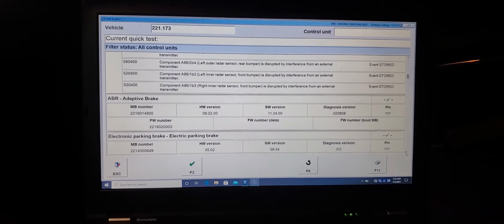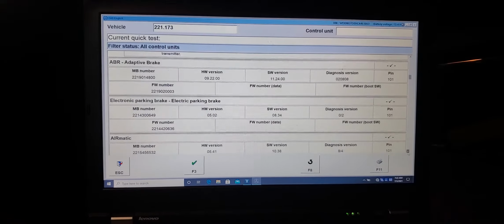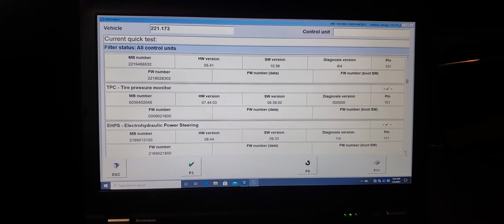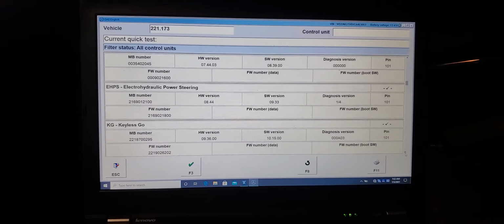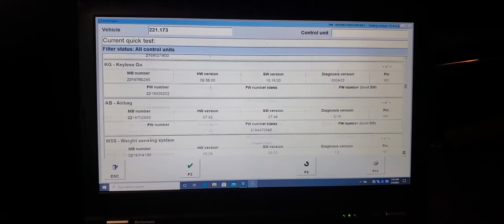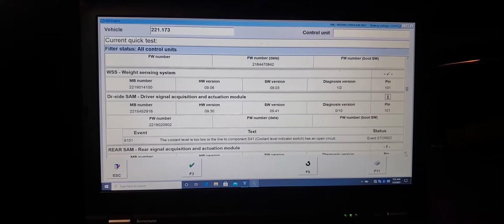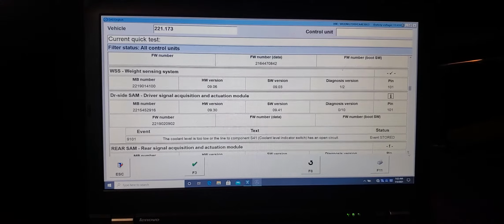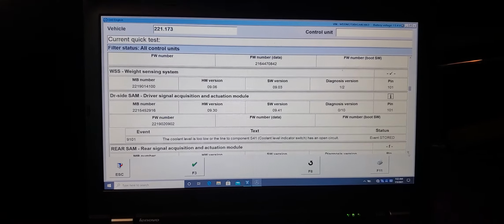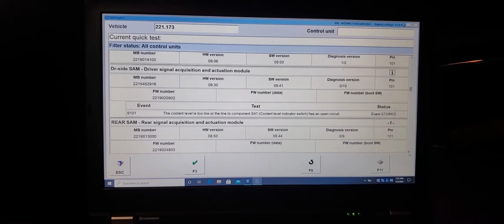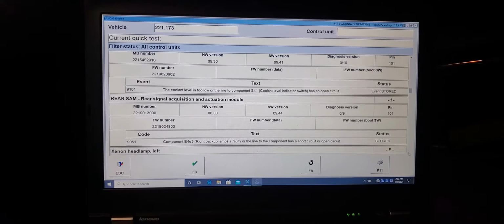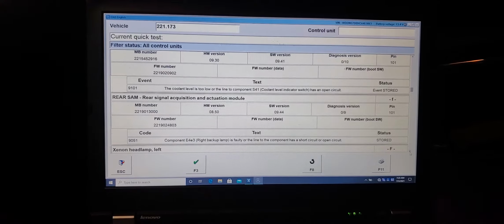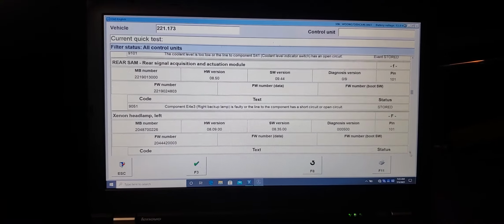Adaptive brake is good. Electronic parking brake is good. Okay, tire pressure is good. Hydraulic steering is good. You have a lot of codes, so I'm going to look at them. Coolant level is too low, or the line to component S41, coolant level indicator switch, has an open. That's for the driver side. Right backup lamp. When you back it up, maybe you have to check that one.